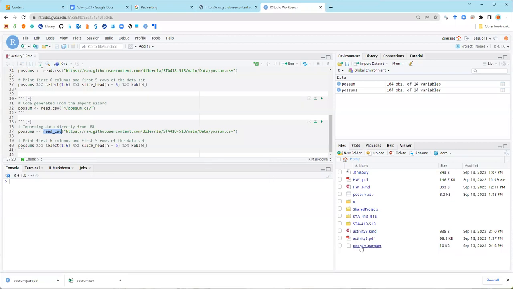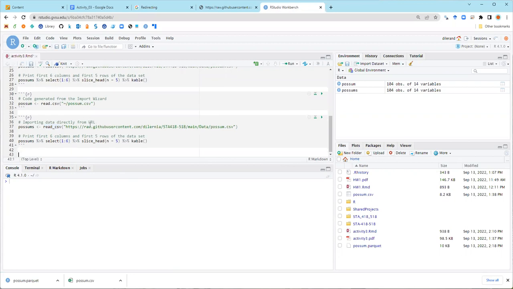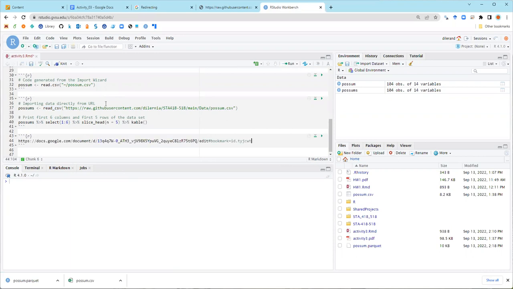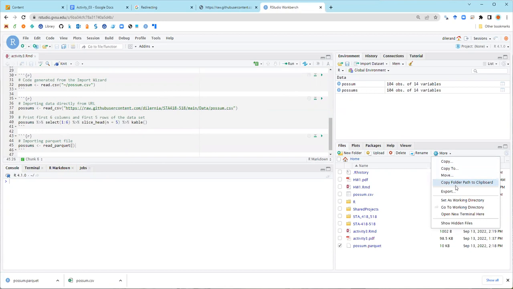All right. And now we're going to import this into R. So we're going to add a new chunk. And we'll create a new data set called possums. And then we'll use read_parquet. And if we see the file over here in the files pane, which you should after uploading it, we can get the file path by checking it, then More, copy folder path to clipboard. Which in this case, it's not very long.